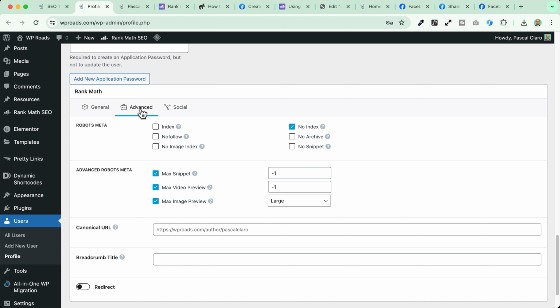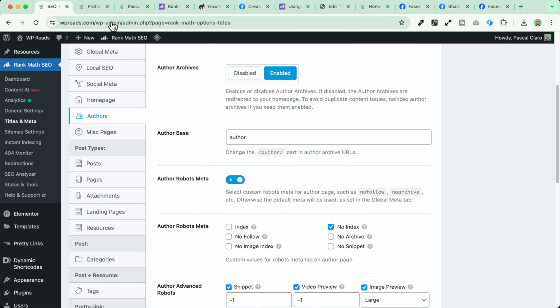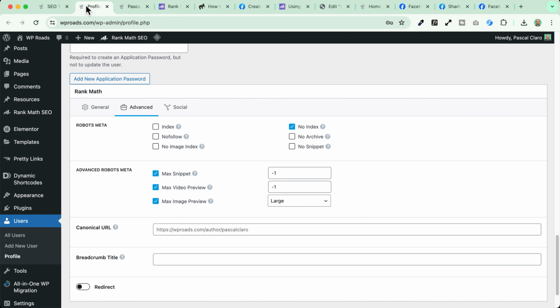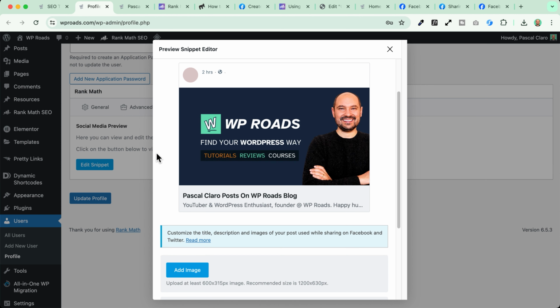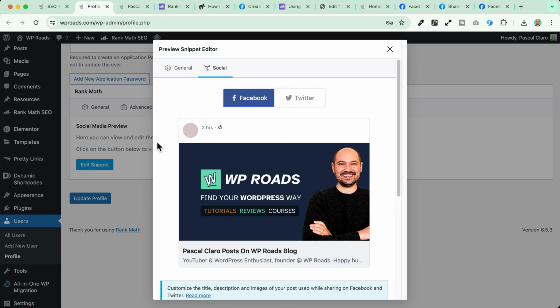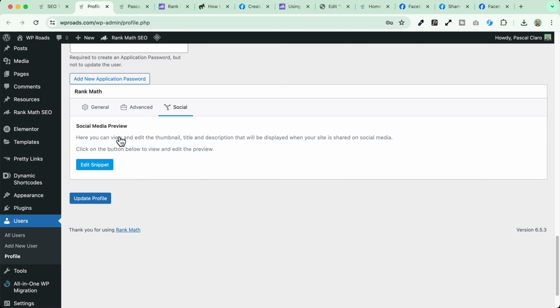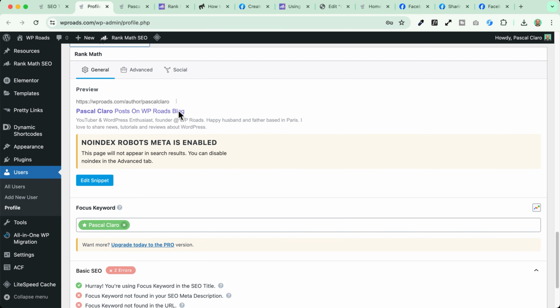You have the advanced option here that you can choose to set up differently from the general settings that you have here. Of course, all the settings that you set up here will just override the global settings that are chosen there. You can also choose how to display this page when you share it on social media like Facebook or Twitter, like this, you see. And so basically you have all these controls in your author pages. Okay, the general is just this one.